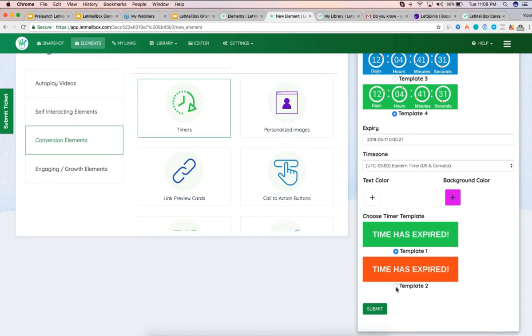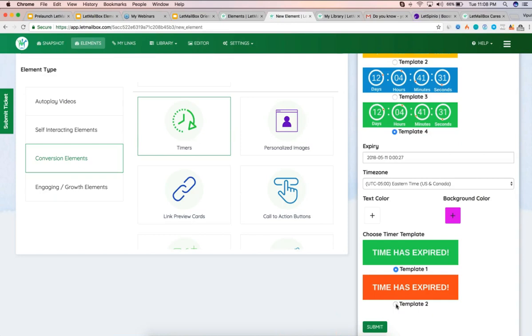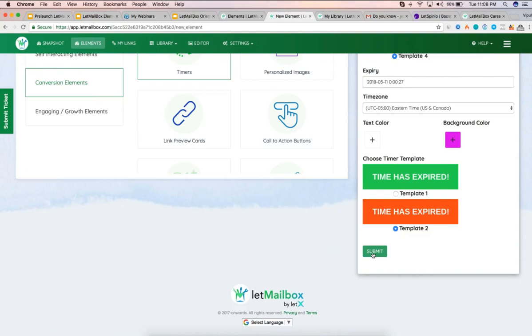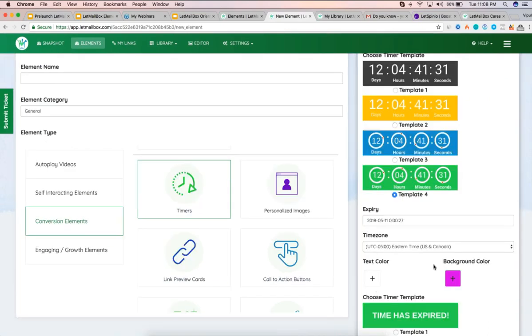But yeah, so I can choose the colors like this. Yeah. And then when the timer expires, you want this timer to be replaced by a text which says timer expired. So you can choose from any of these two templates, and you can simply click on submit, and you'll get the code to place in your emails, or you can simply get the element preview which you can place in your Gmail as well.